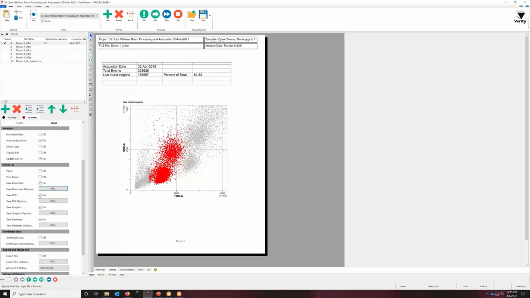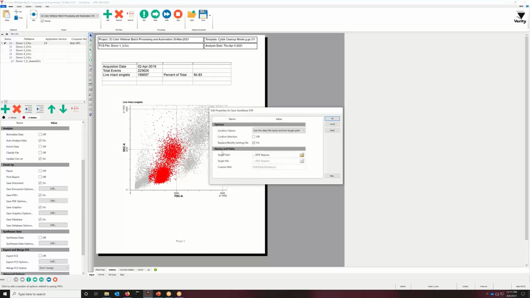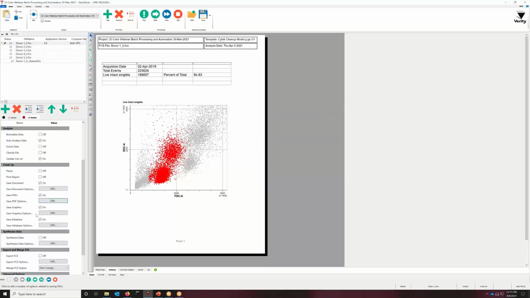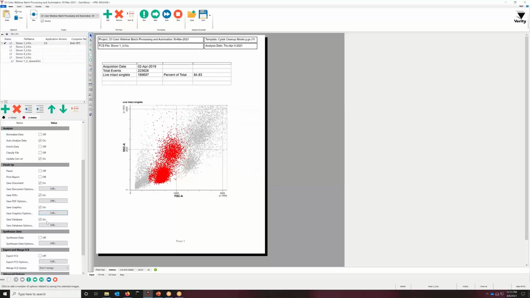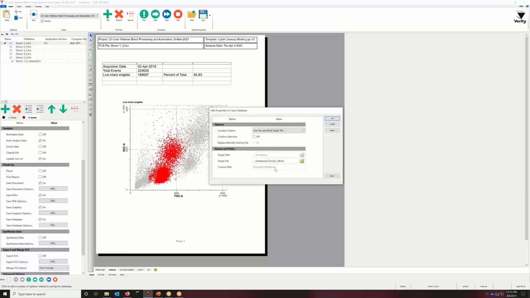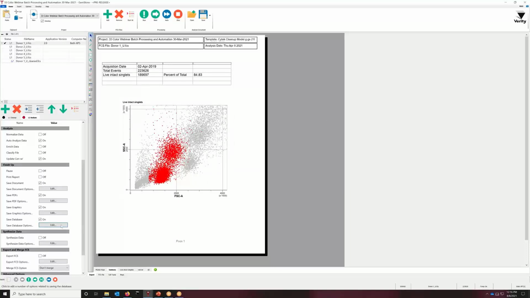So this is for saving the PDF reports. Again, if I click on my edit box, it brings me right to my PDF reports, and I can choose how I want those to be named. I can automatically save my graphics. We have a separate folder for the graphics, which is set up for you in that batch. And then I can save my database, and this will also bring up a box that comes to the database where you can name the database however you want it to be named. Usually we use the specified target file to save that database in your naming scheme. And I'm going to say OK.